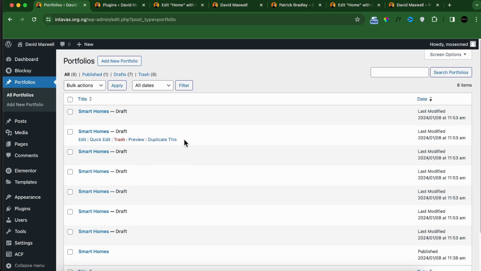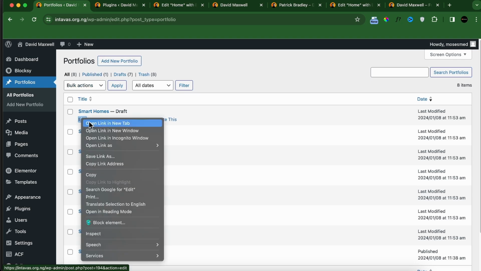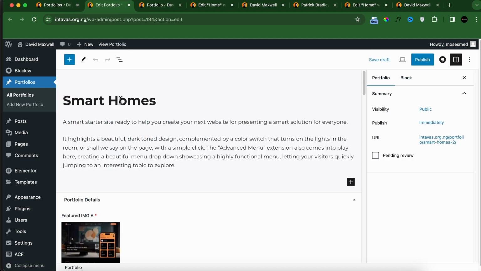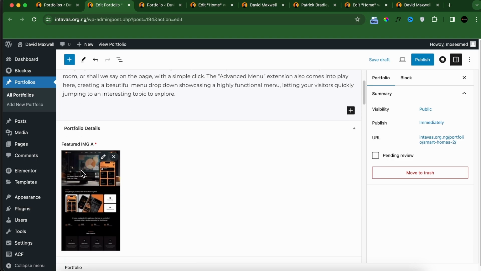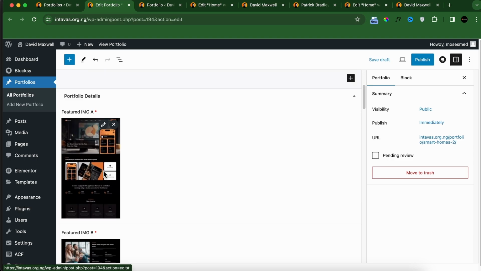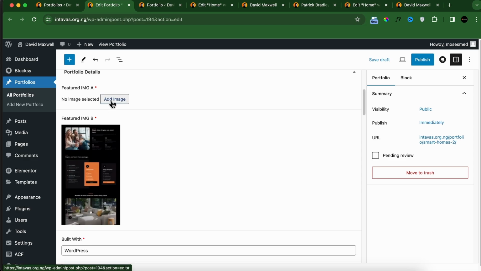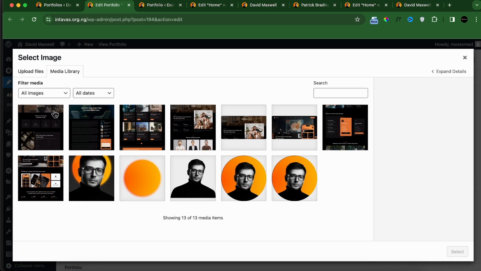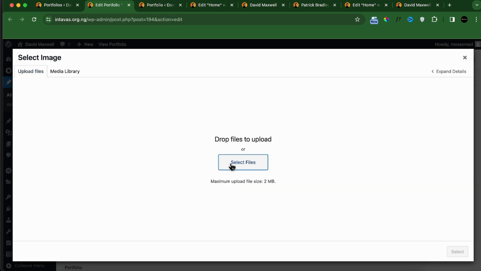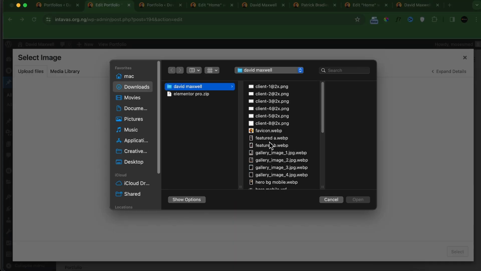What I'm going to do now is start editing each post item. The only things I'm going to be changing are the name and the featured image A. So I'm going to come here, right click on this and click on edit. Right here, I'm just going to change this to Billy Beauty, and I'm going to change the featured image A. I'm just going to get rid of this and then add image. What I'm going to do is upload all the images in our resource folder.